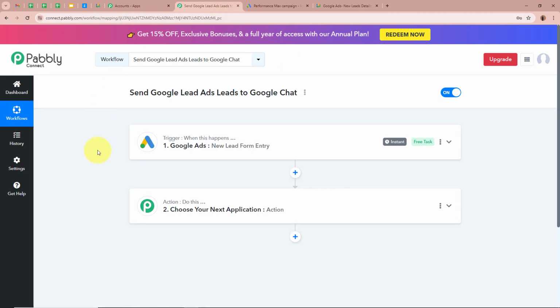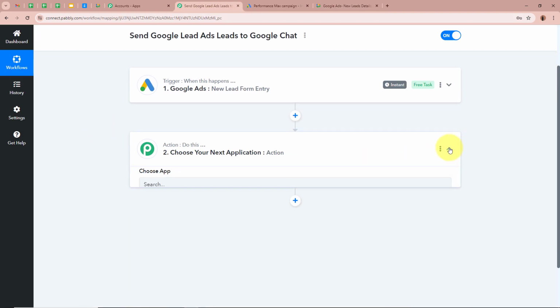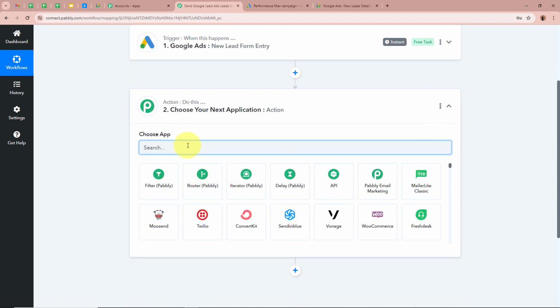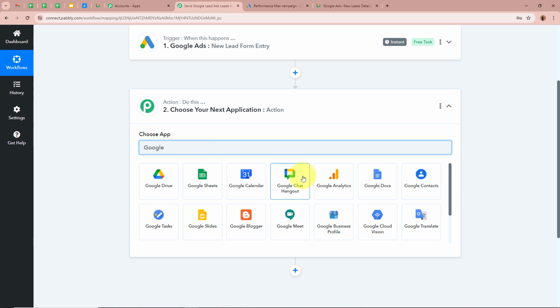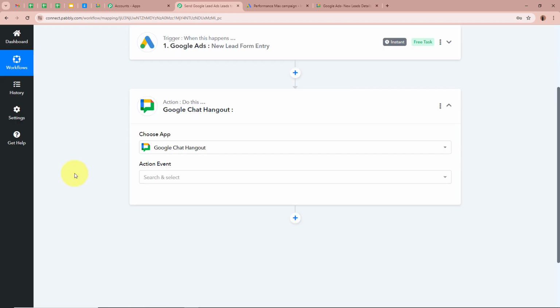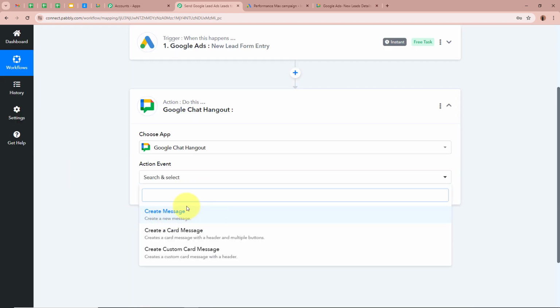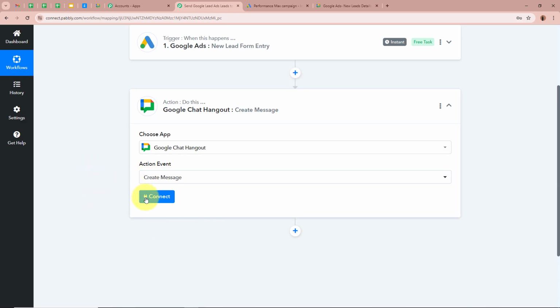Firstly, we're going to set up our action step, and how we're going to do that? For that, we click on this arrow right over here, and for the action application, we are going to select it as Google Chat. So I'm going to select my action application as Google Chat Hangout. And then for the action event, we're going to select it as create message. After that, we're going to click on connect in order to connect Google Chat with Pabbly Connect.